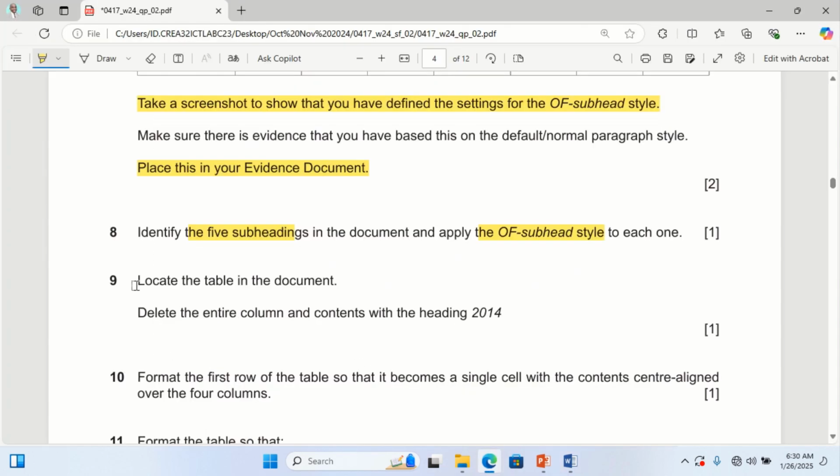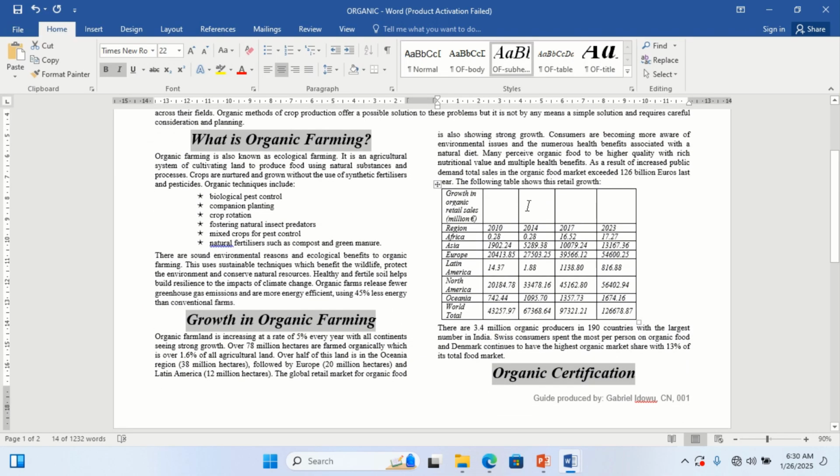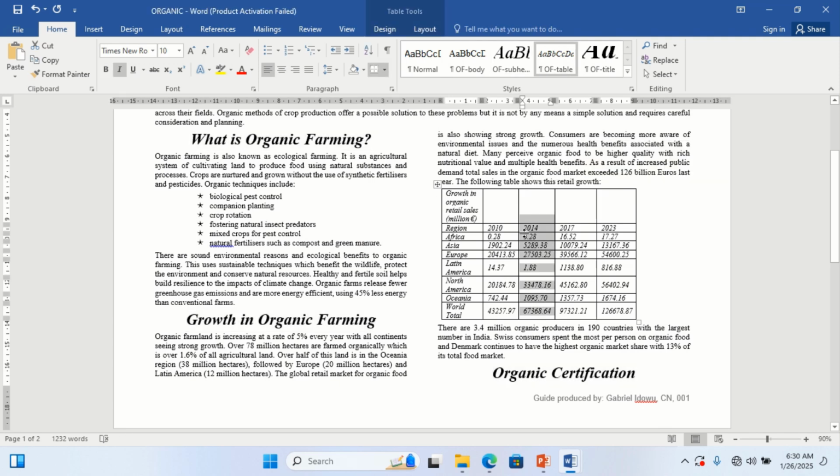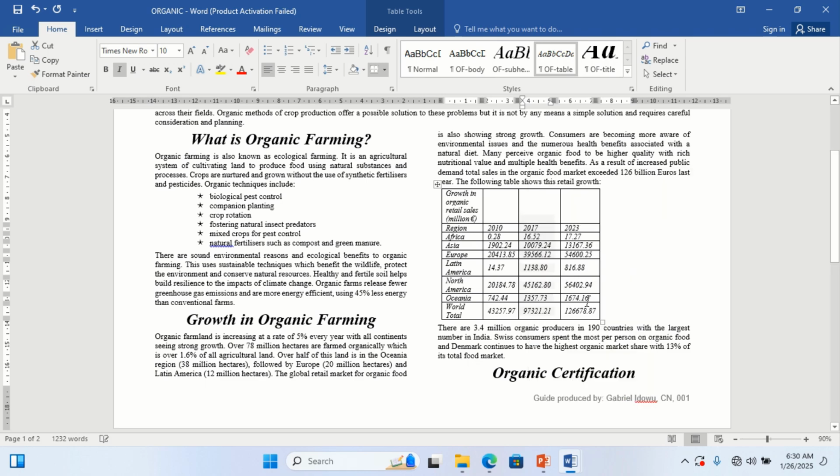Then the next one, locate the table in the document. Delete the entire column and content with the heading 2014. Here it is. This is the table, so this entire column should be deleted with the heading 2014. So you have it, right click on it and go to delete column. Okay, that is completely deleted.